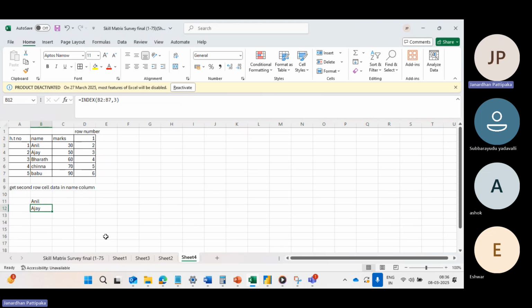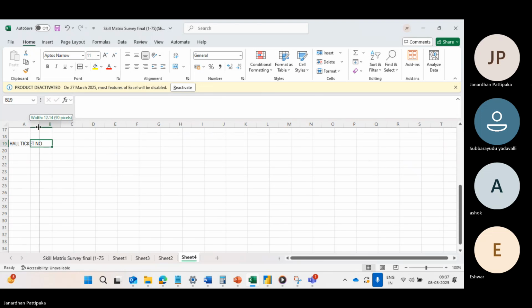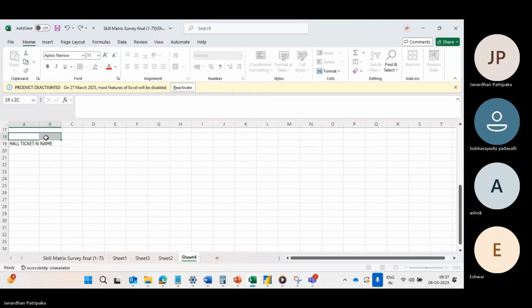Suppose you calculate the index over more than one area. Here we are using only one array, with number, name and marks. In real time, what happens? You can use the table in multiple arrays, two or three arrays. So for this example, I can take hall ticket number and name, and I will try to merge these.